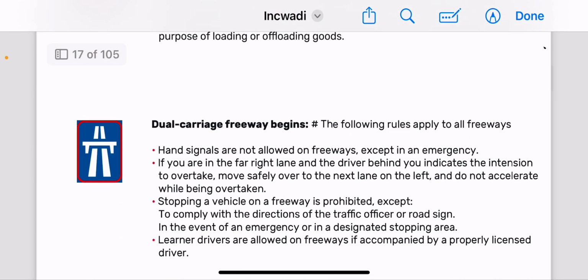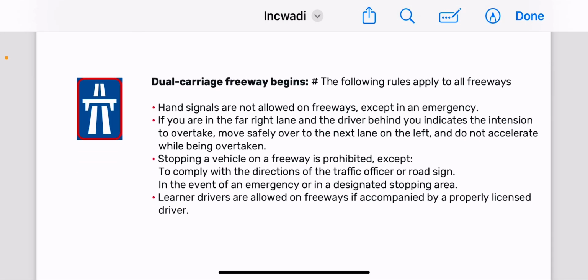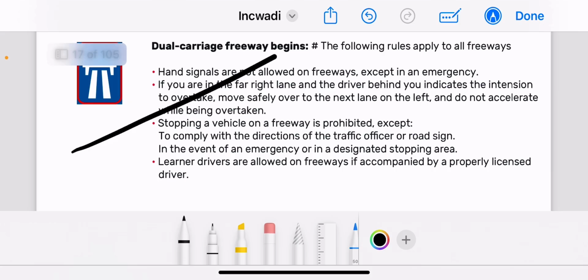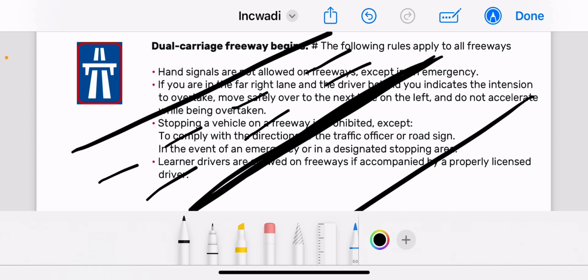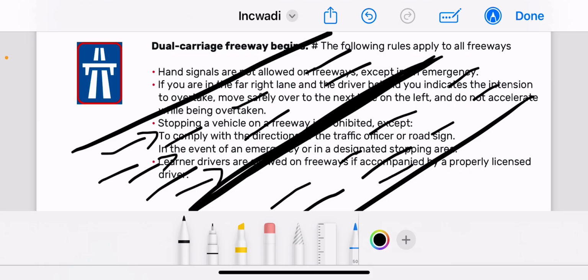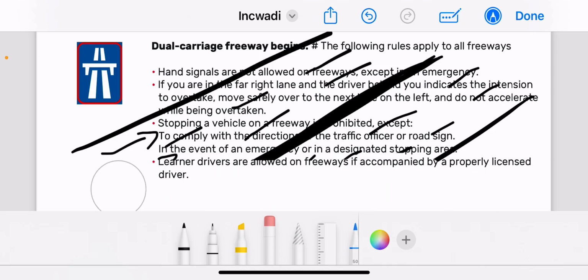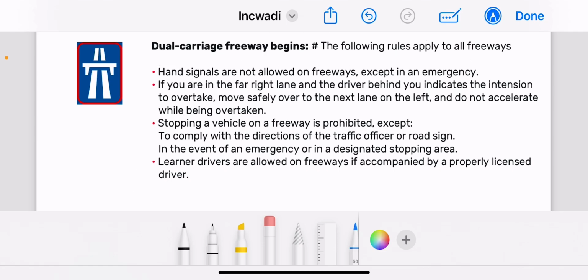Right. And then we have dual carriage freeway begins. So the dual carriage freeway, it's the normal freeway that you normally would find. Let's say this is the division. Then your freeway is like this. So you basically have lanes for vehicles going in that direction, and then also this side, you also have lanes for vehicles coming back. This is your normal freeway, which is known as the dual carriage freeway. We do have a single carriage freeway, which is a single carriage. All right, it says.